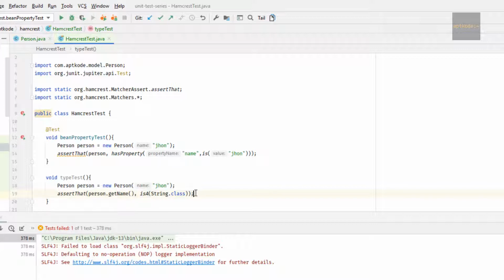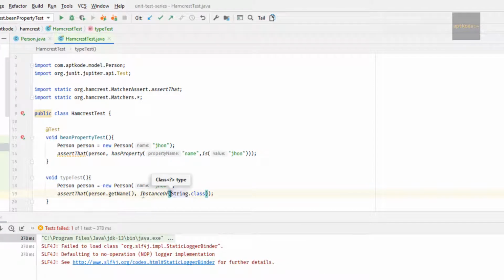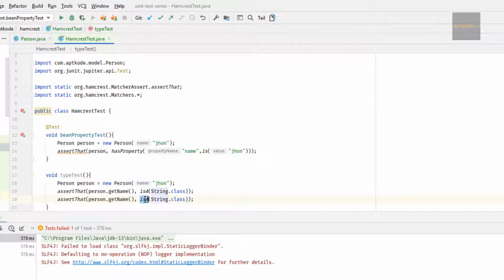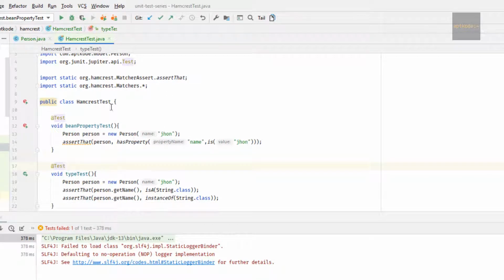Sometimes it may be a student, a worker, an engineer, whatever. You can test the type of the particular object using the is a matcher. Also you can use instance of, where it would do the same thing. So let's have both, right? Instance of, and let's have the test method, and now I think we can run both these tests, and it should pass.